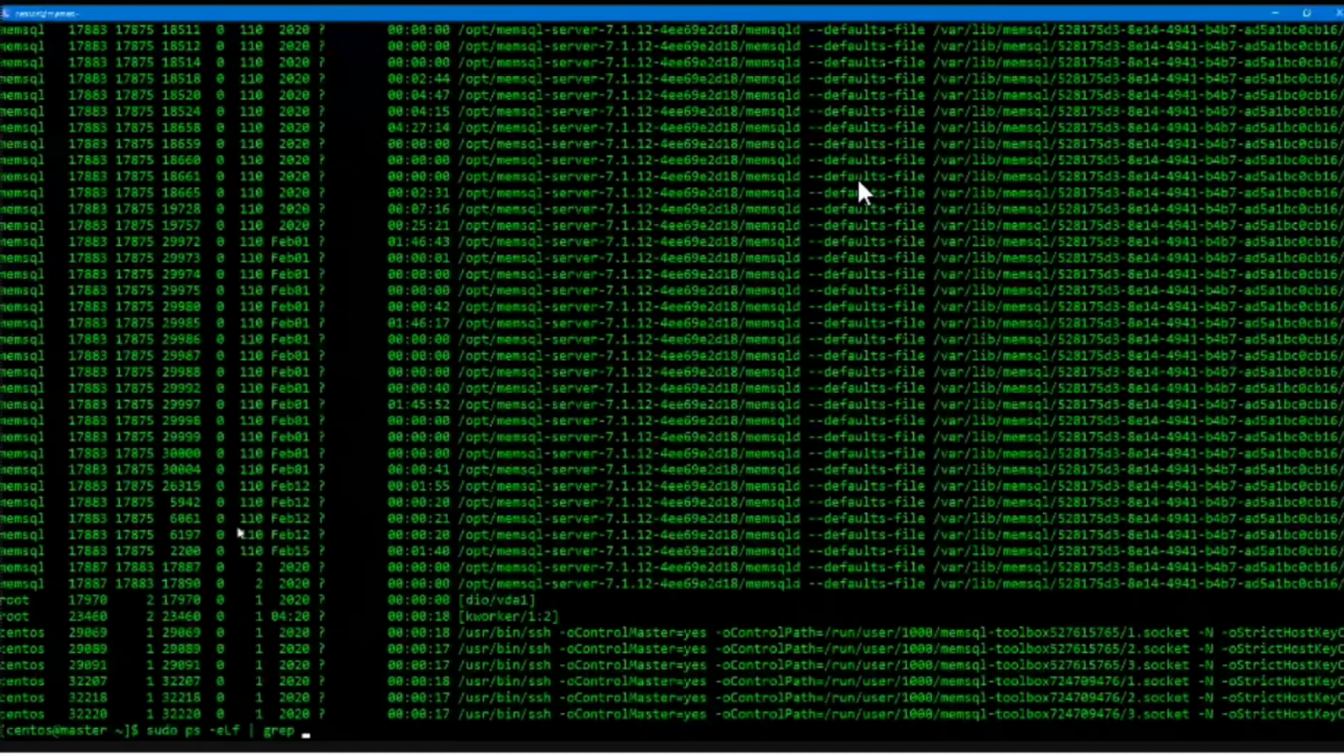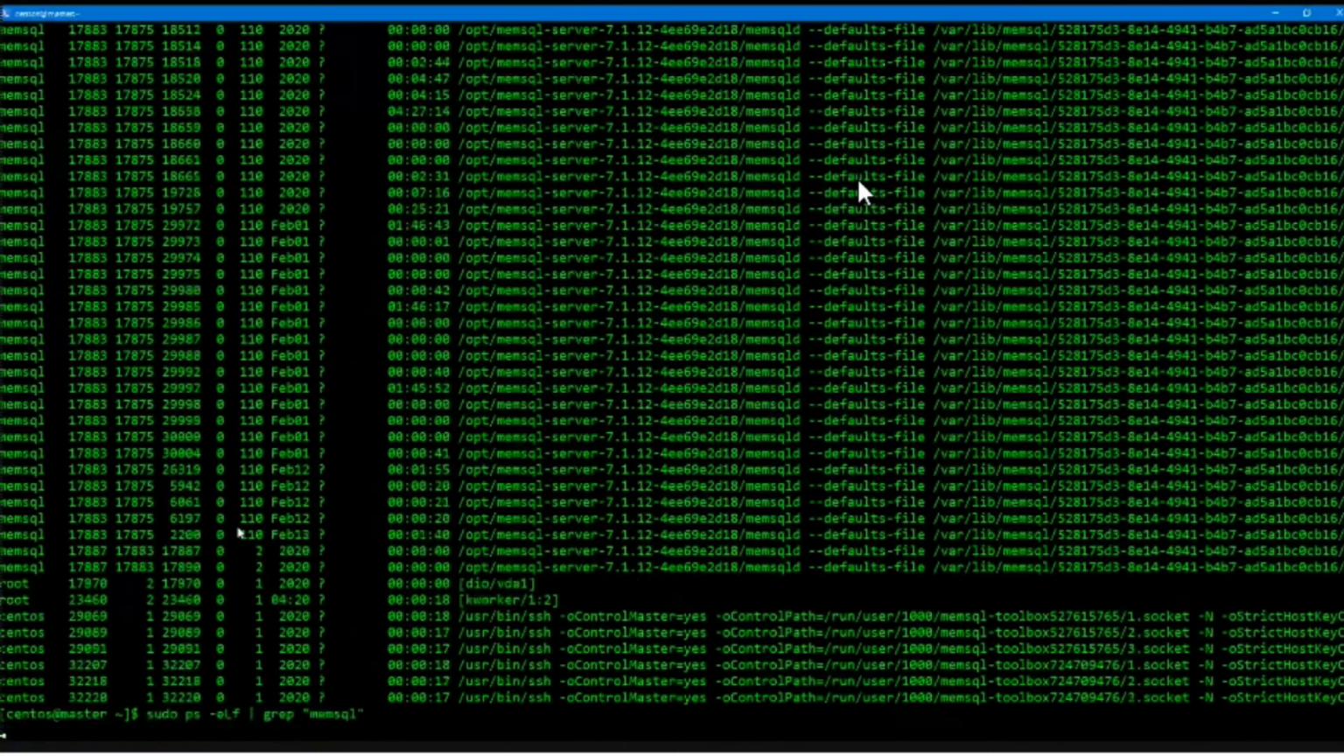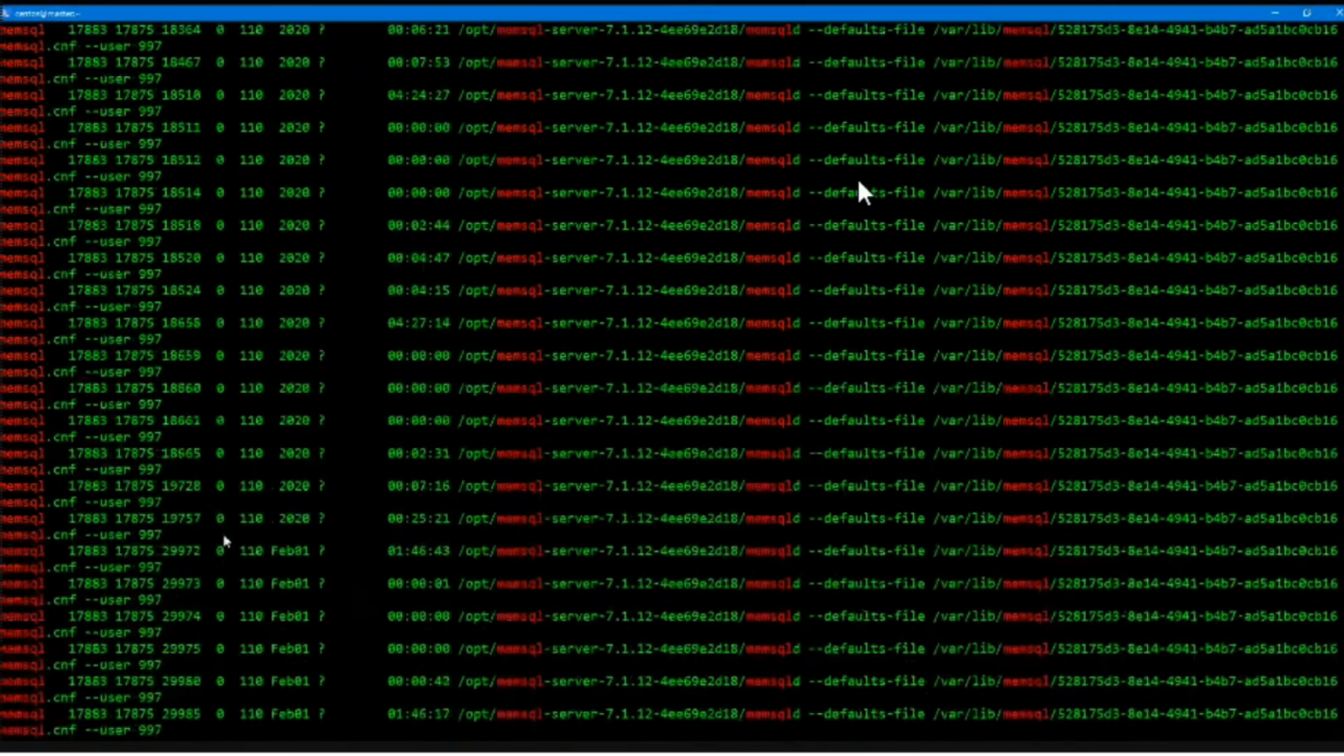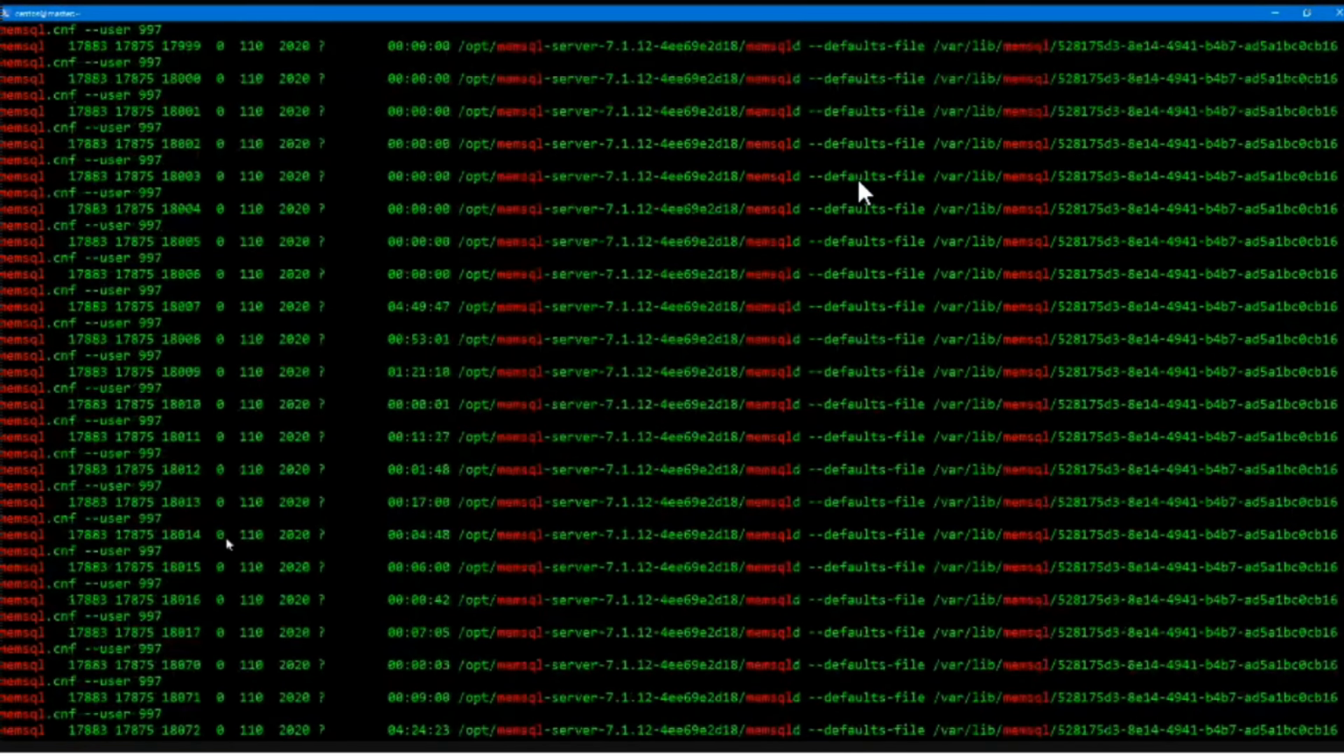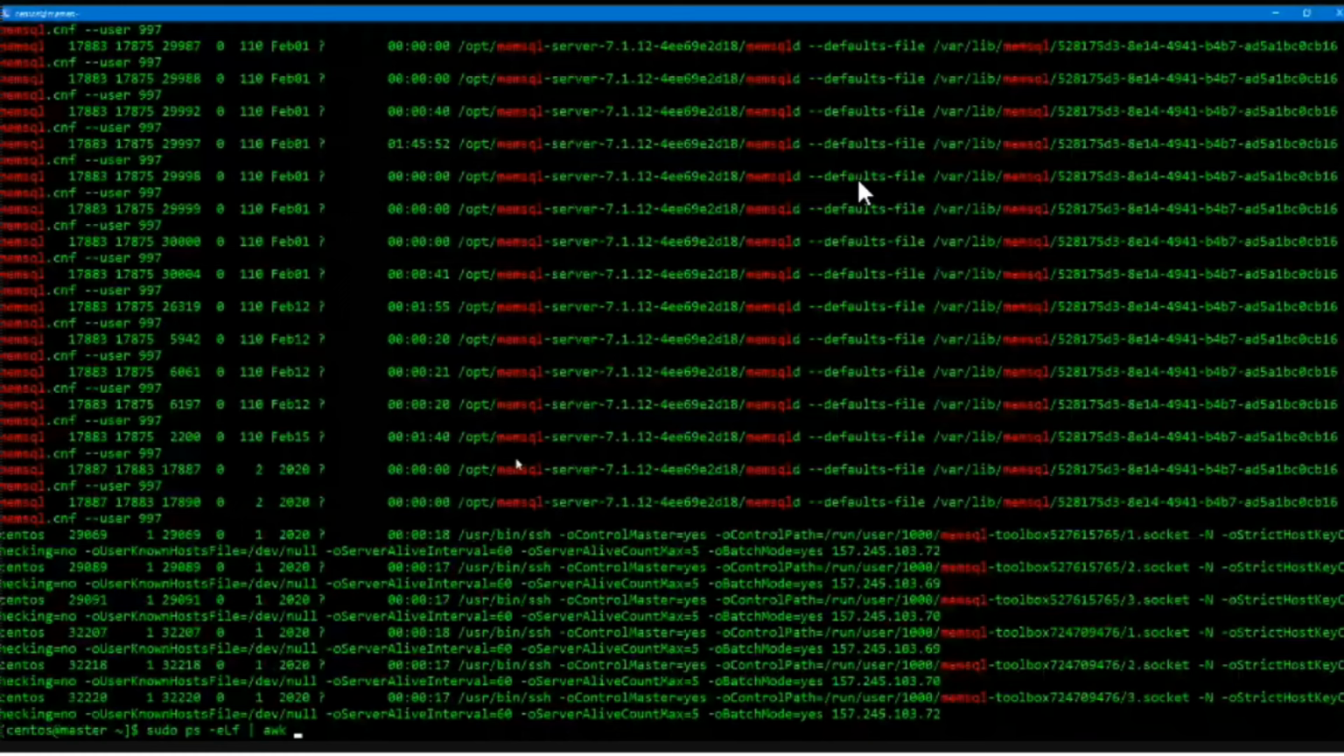I can do something like grep memsql, and it will show me the processes that were run under memsql or that consist of the word memsql. I think I can also figure out, I can use the awk command as well, so that I don't have to go through all the information.